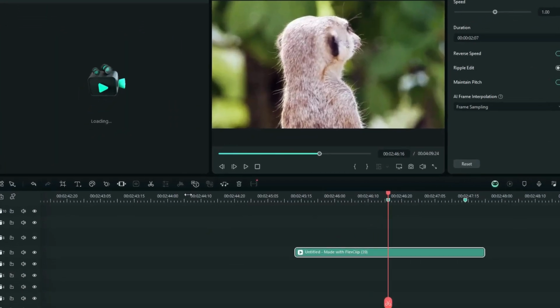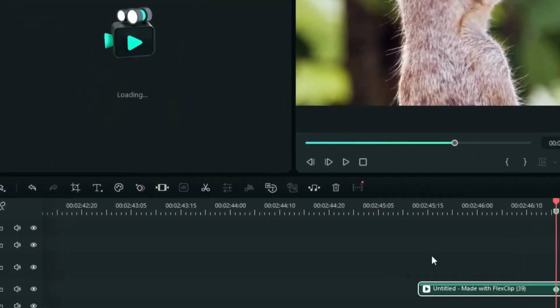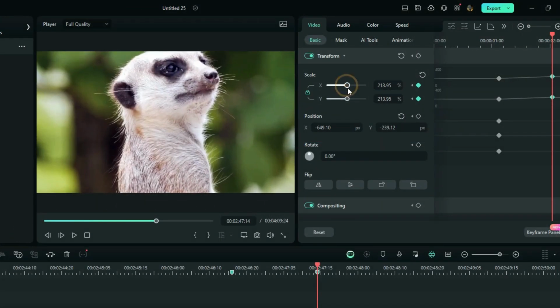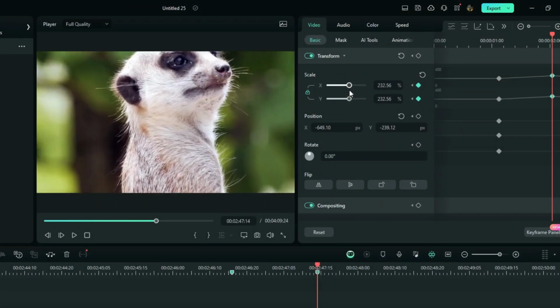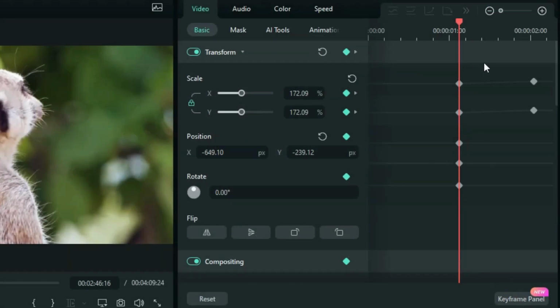And it's very simple to do this. Just add a keyframe, and after a few frames, increase the scale. And now the last move is to open the keyframing panel, and then ease in the first keyframe. And then after that, ease out the last keyframe.